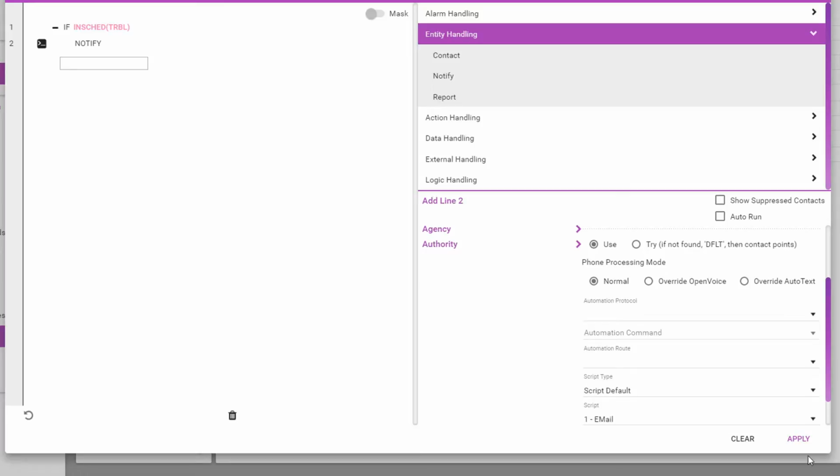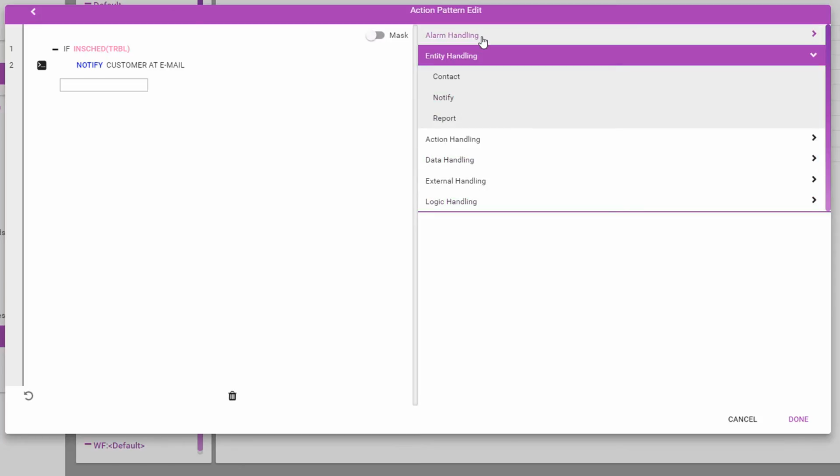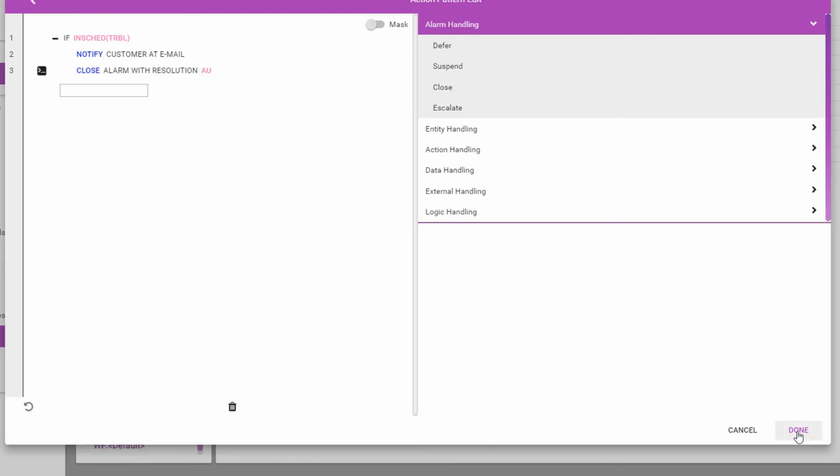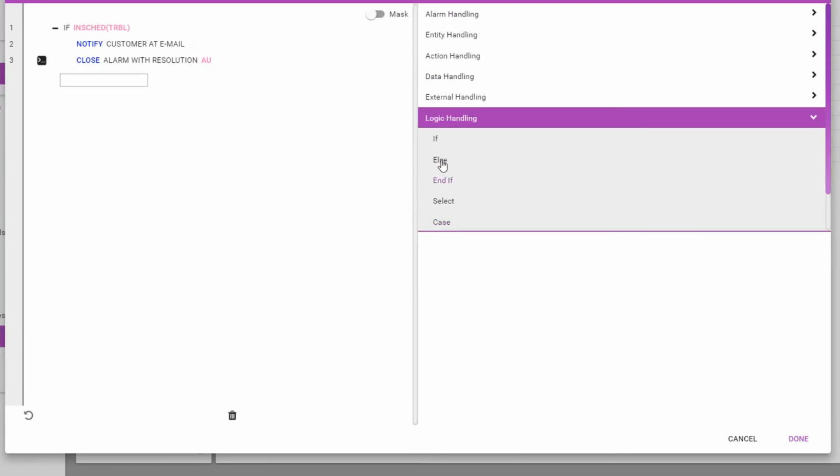The next step is to close the alarm. Since this is an automatic action, we can add that to the alarm handling commands for close and give it a resolution code. Based on our flow, if an alarm is not within the schedule, the customer asks that we contact the key holders and then close the alarm.